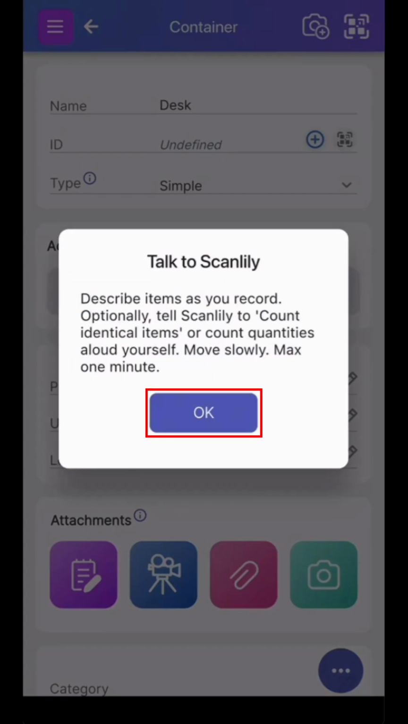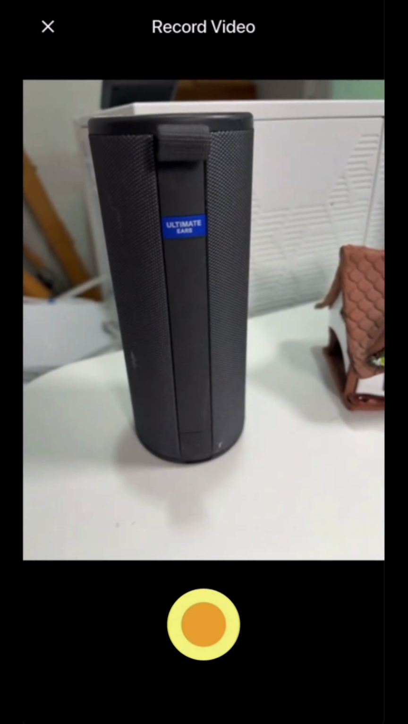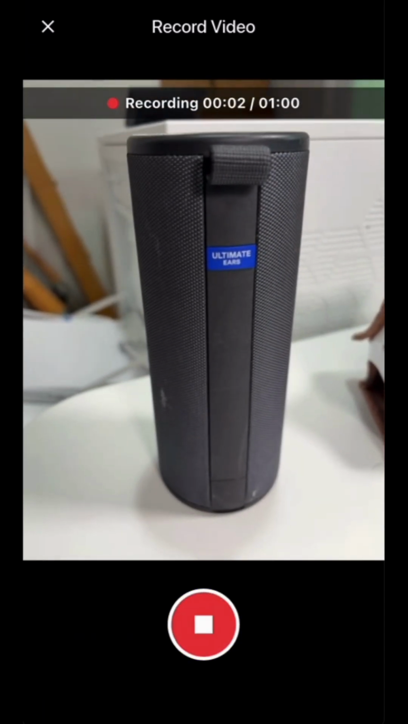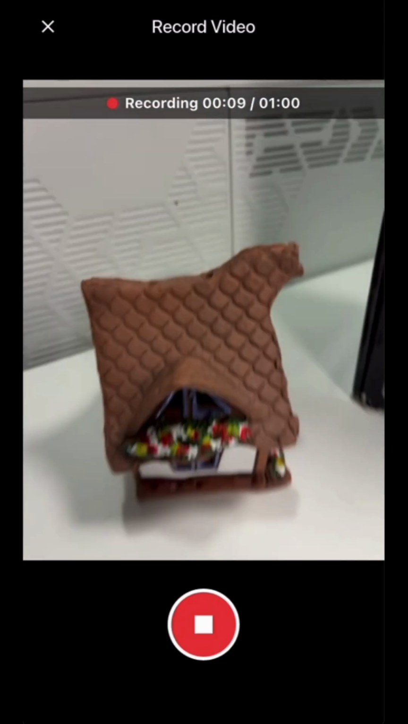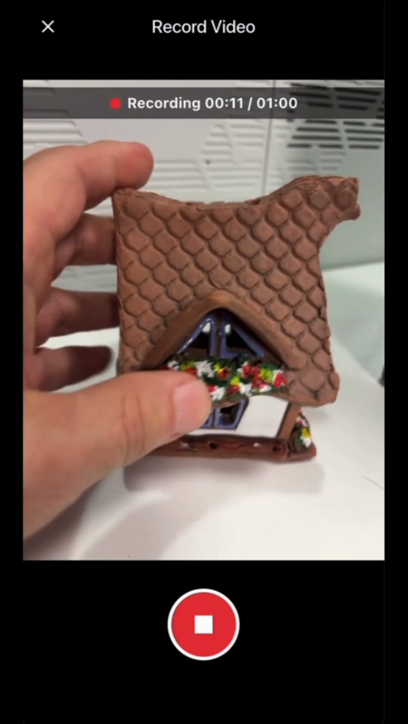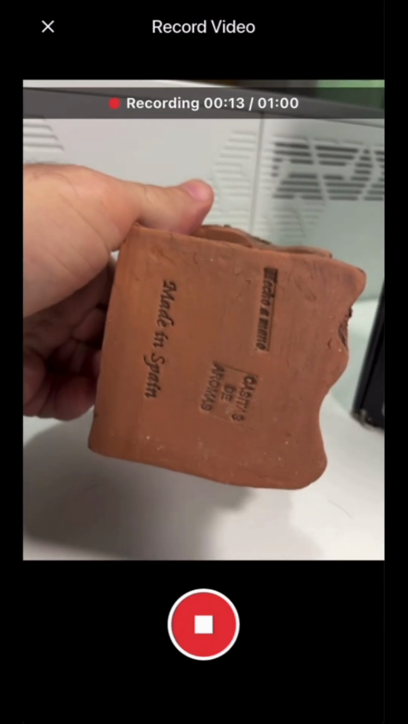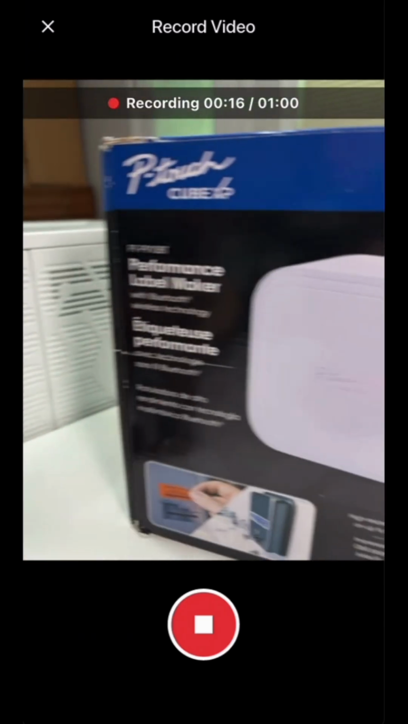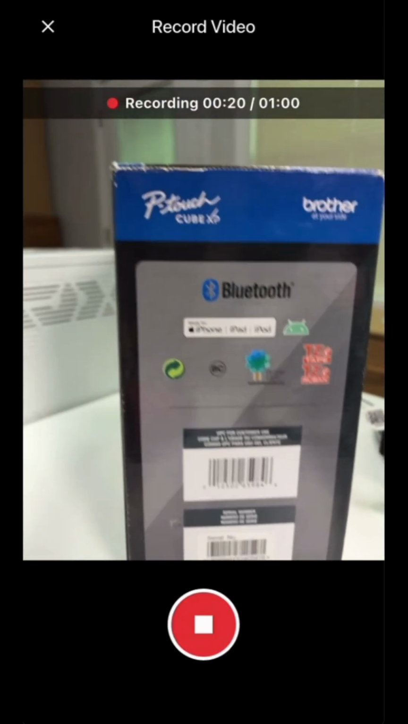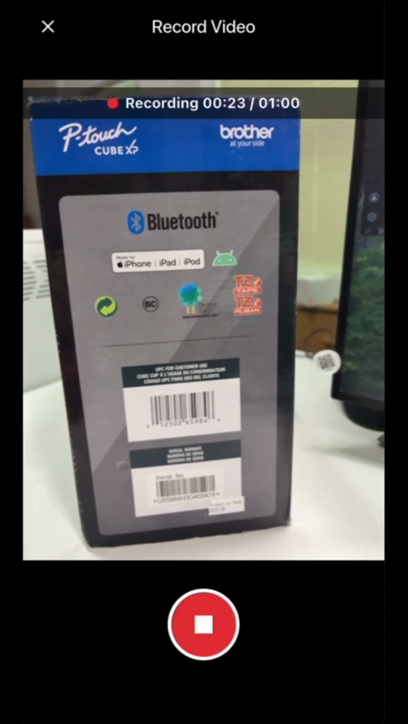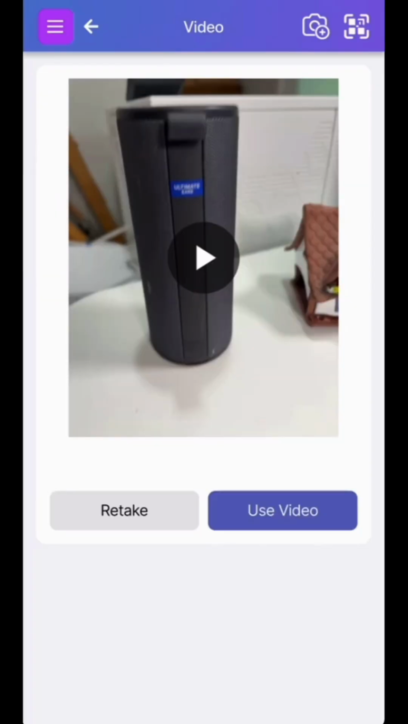And I'll click on the prompt. And remember to click on record video. This speaker is worth $35. Here's another item. Here's another item. So now I can click on Use Video.